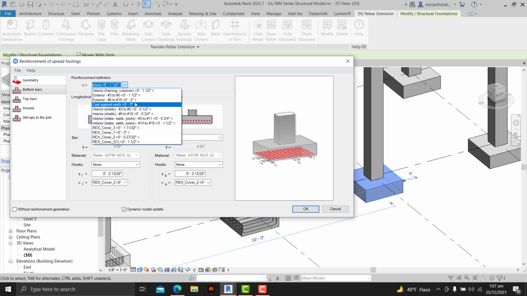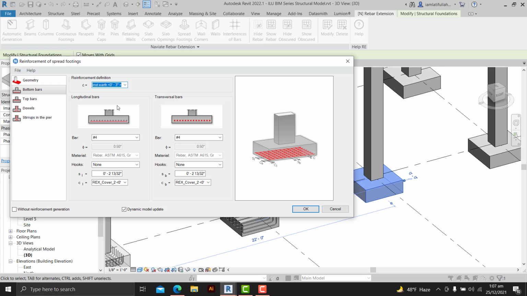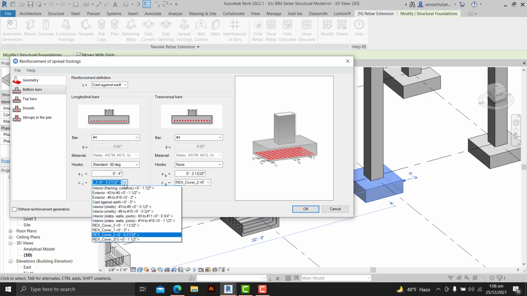So for example, in footing we have 3 inches of clear cover, so you can select 3 inches. Then the longitudinal bars, suppose you want 4-inch longitudinal bars, and then you want hooks or not. So for example, we want 90-degree hooks, and then the spacing, this SI is the spacing between these bars. So for example, we want 4 inches spacing, and then we have the cover.